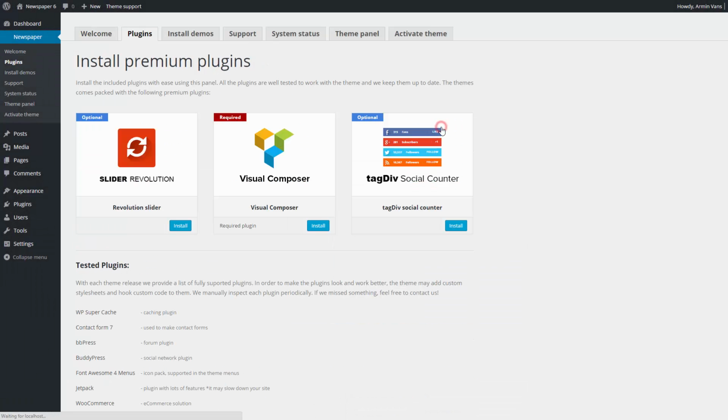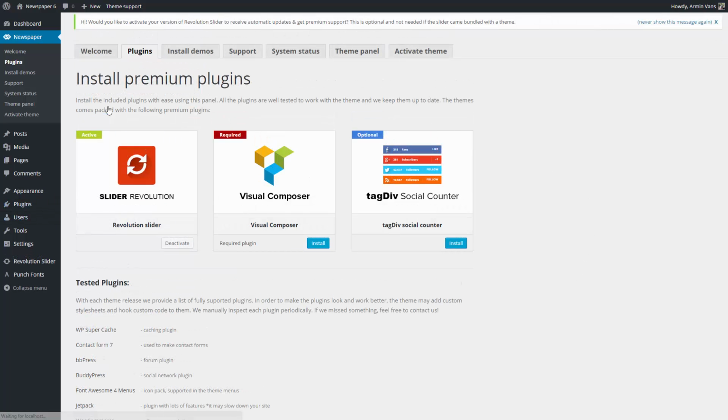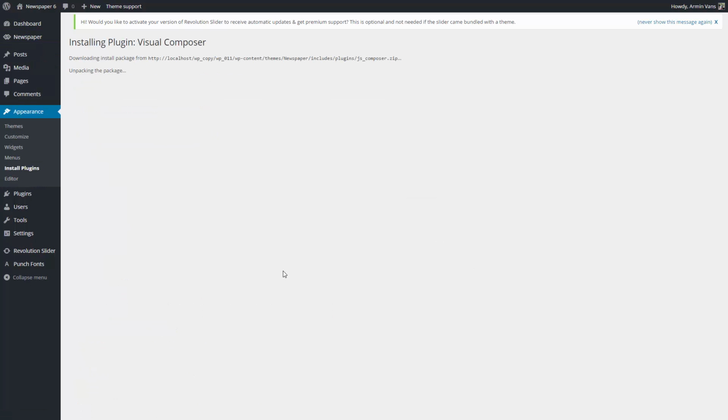Let's go to the Plugin Install section. Under the Plugins tab, you'll find the Visual Composer required plugin and two optional plugins. Click on the Install button for the Visual Composer plugin to install and activate them.